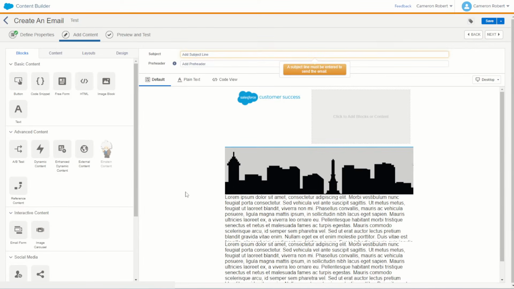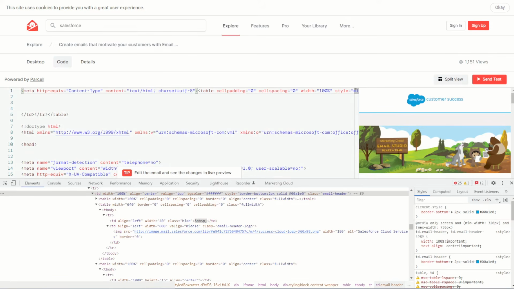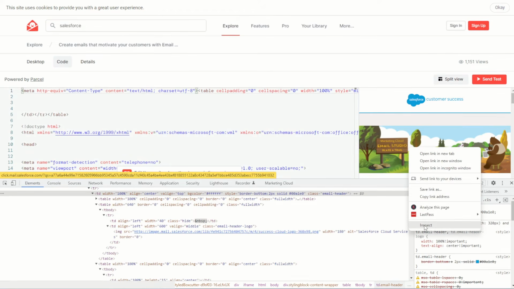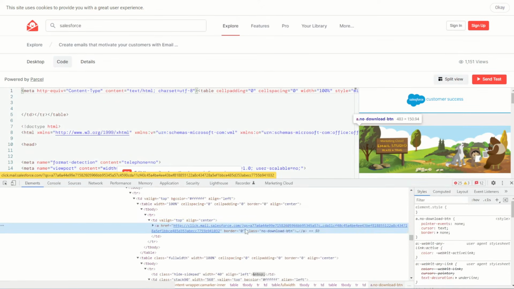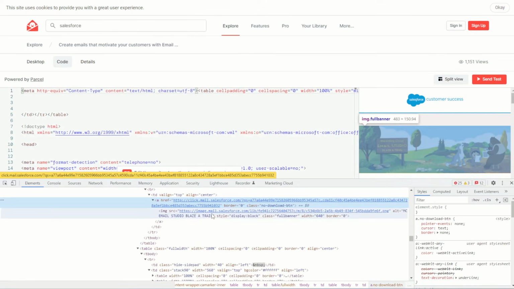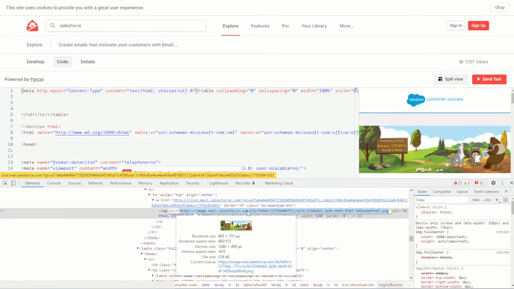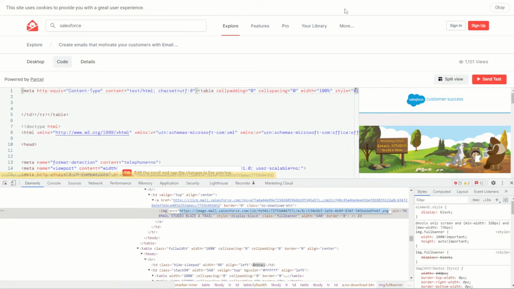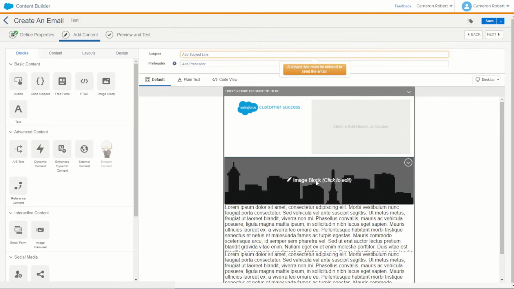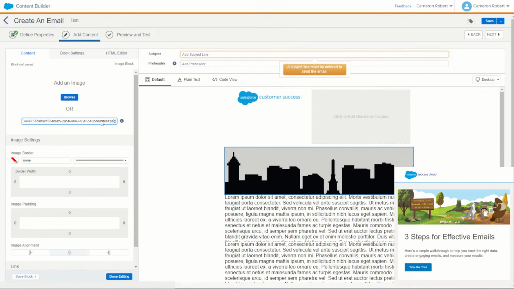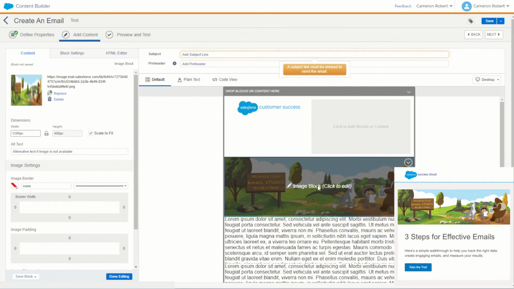Okay, the next thing to build is that big hero image. So yet again, we'll go back into Really Good Emails. We can right click on that image and inspect, and we can hopefully just look inside of this link, and there is the image just there. Yet again, we'll double click, copy the image URL, go back into Content Builder. On our image block, we can then paste the URL, and there is our image.